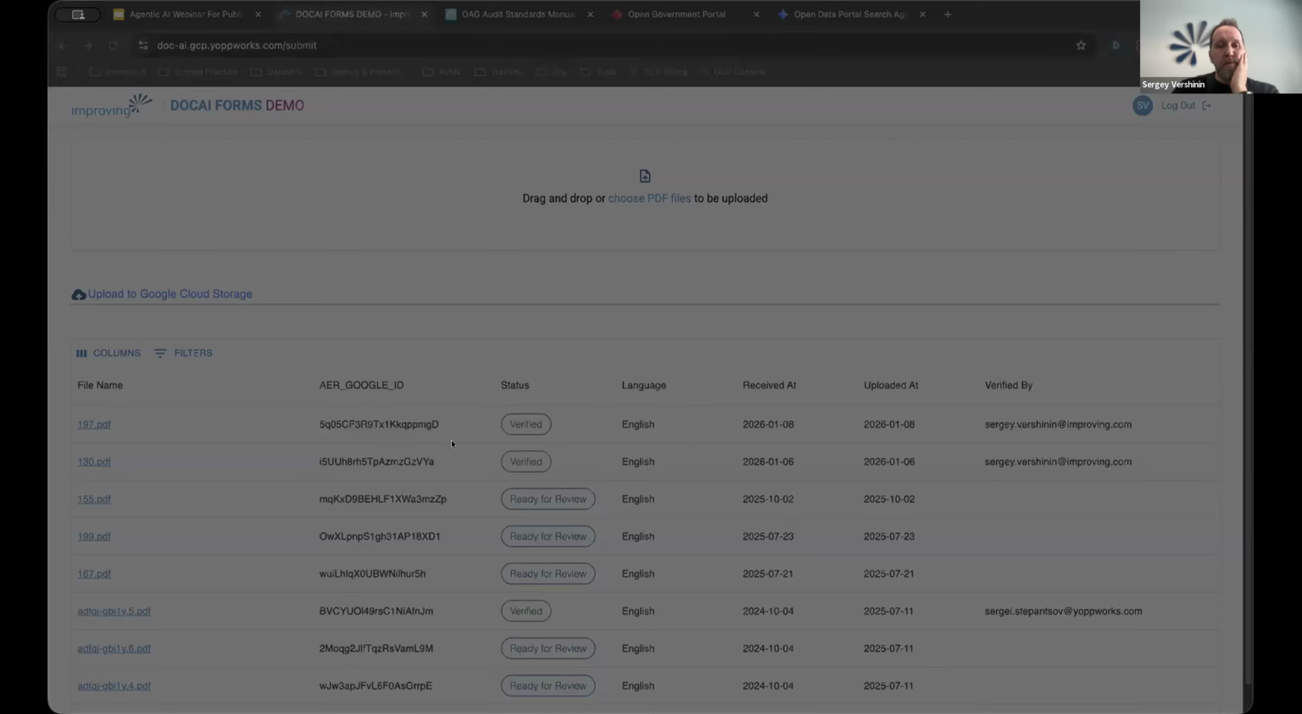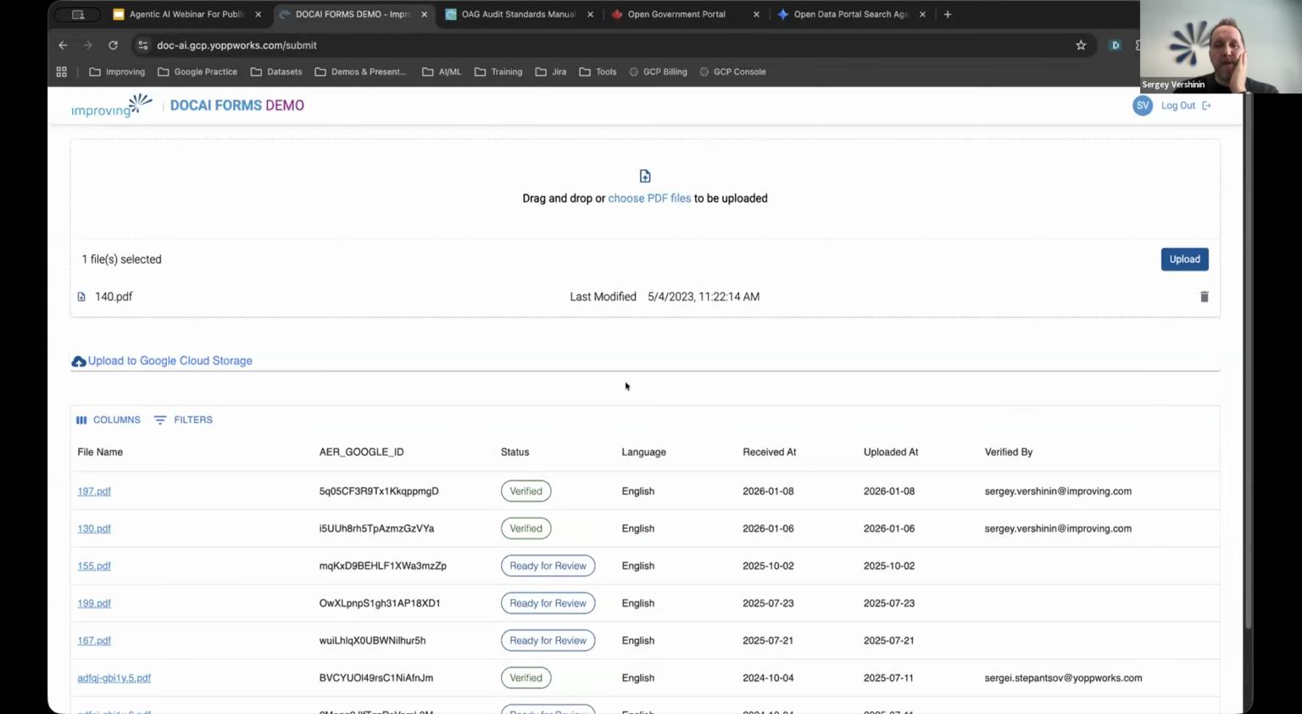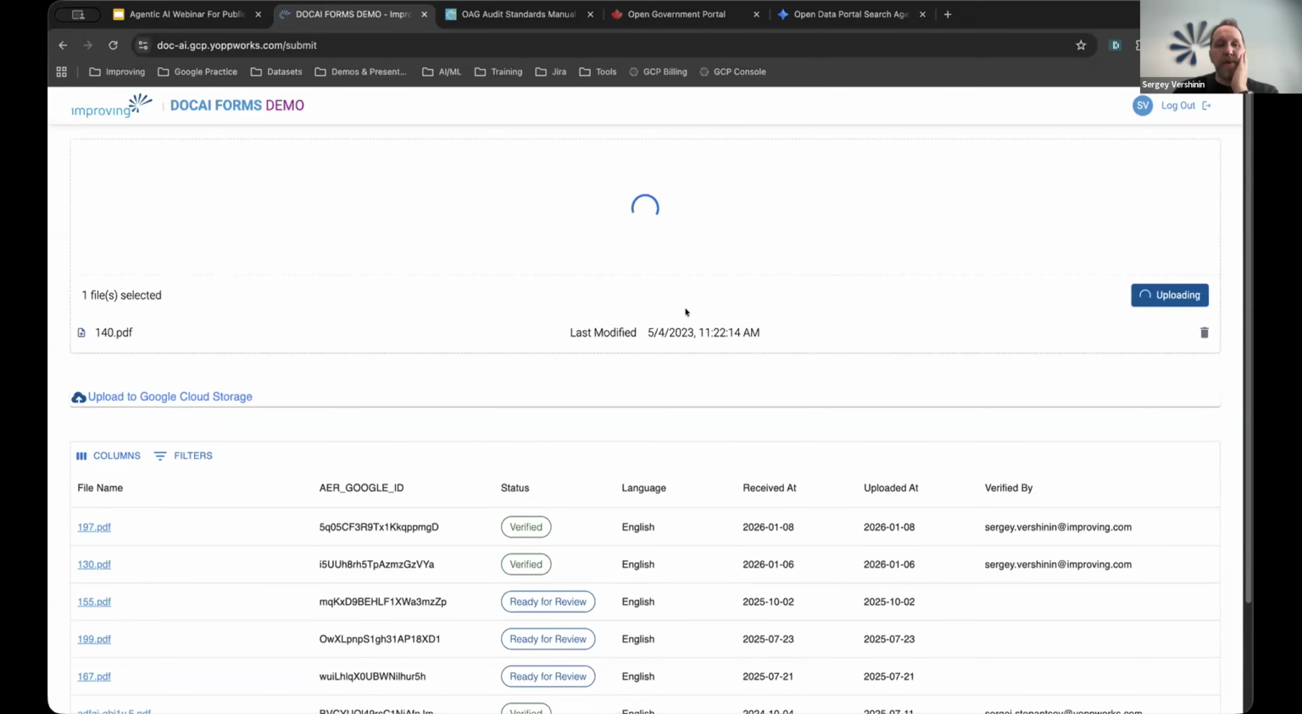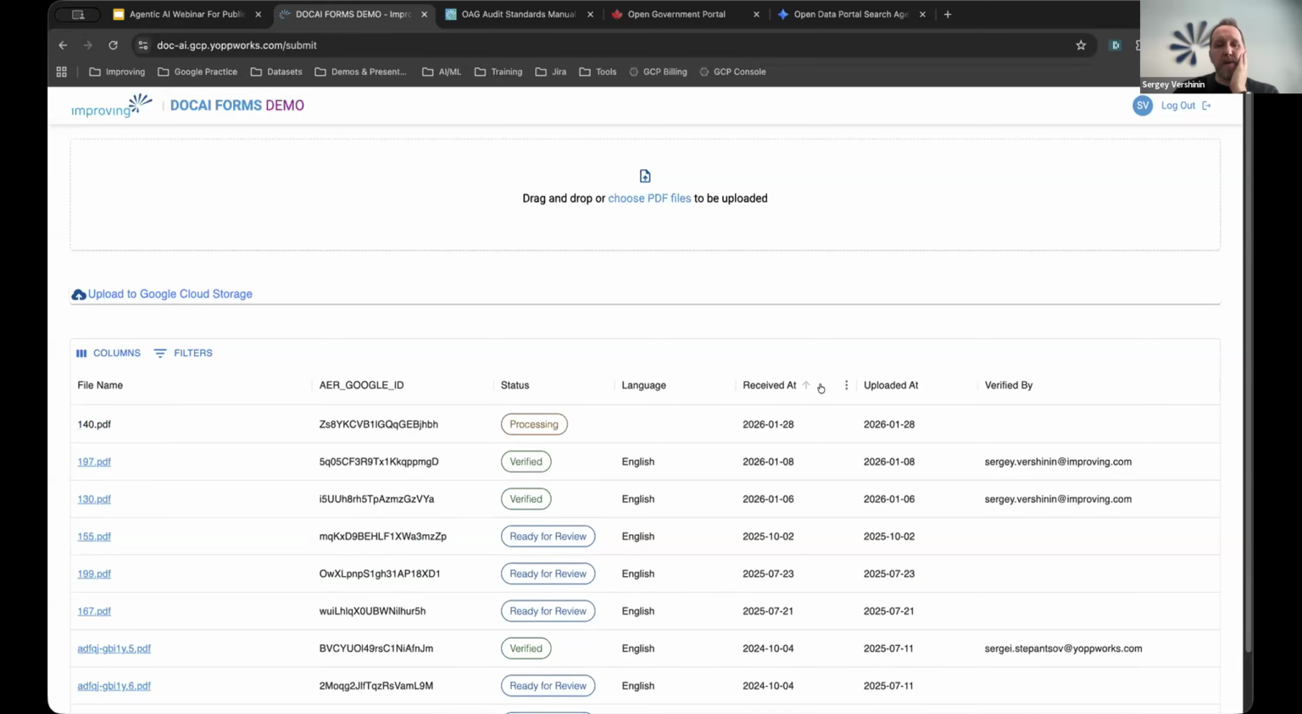So I'm just going to randomly pick a synthetic form and upload it, and it is being processed, which shouldn't take particularly long. In fact, it probably takes less time than it will to show up on the UI simply because there's a little bit of back-end signaling that has to happen. And we're ready for review.